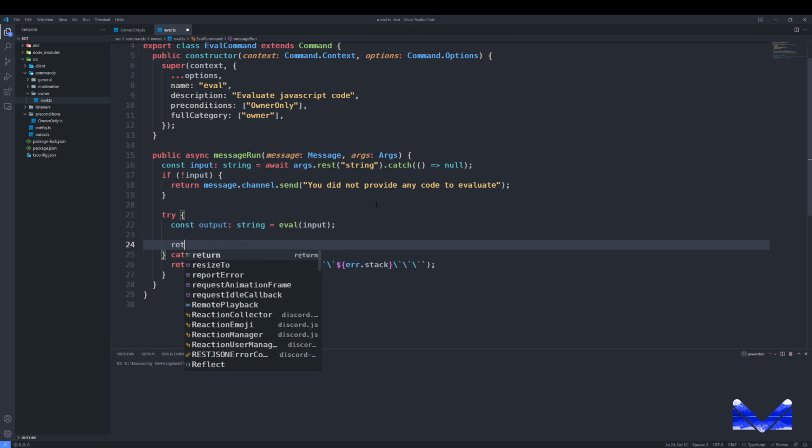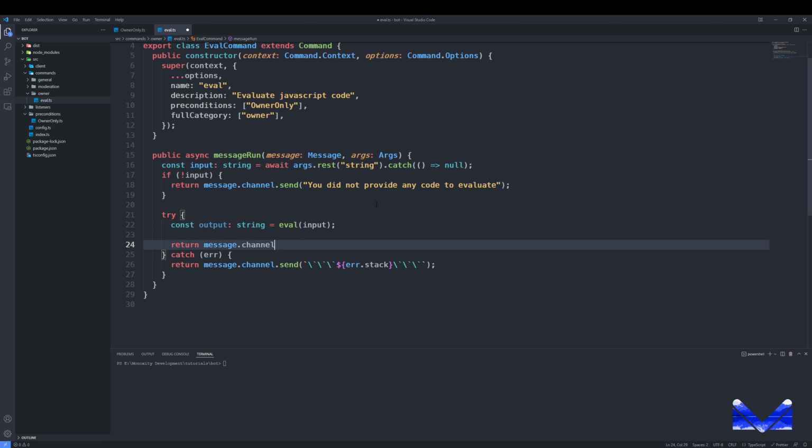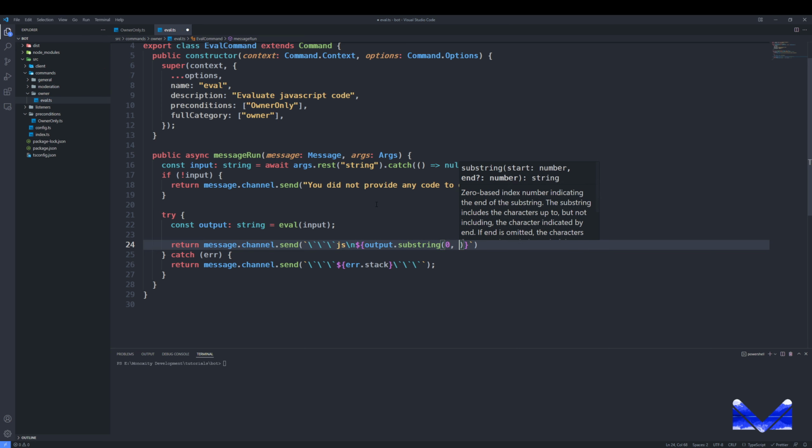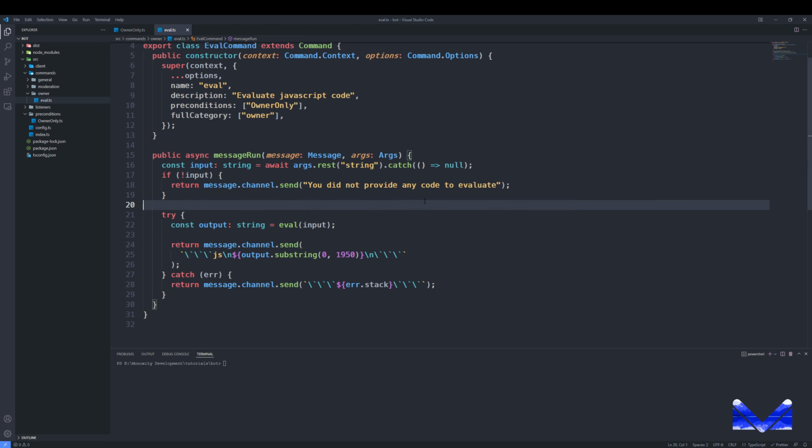As for our output, if it is successful, no errors, we're going to have our code blocks again with JS format. And then we're going to have output, and I want to substring 0 to 1950, just in case it's over the message character limit. So it'll just handle that. It'll slice the rest off pretty much. And then we're going to want our 3 backticks again, like so.